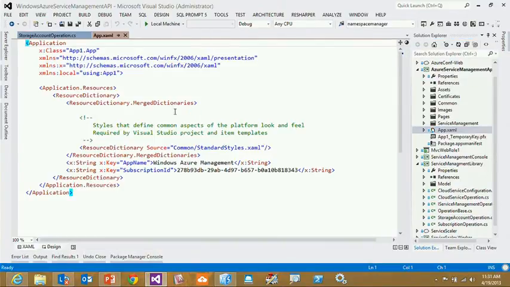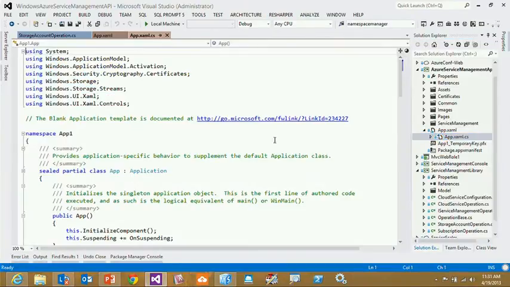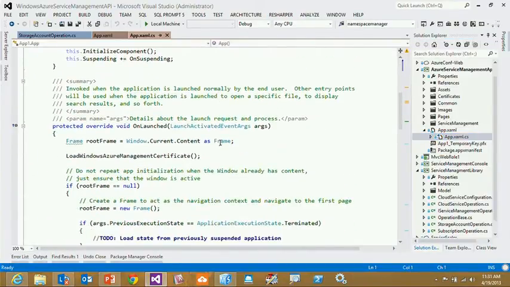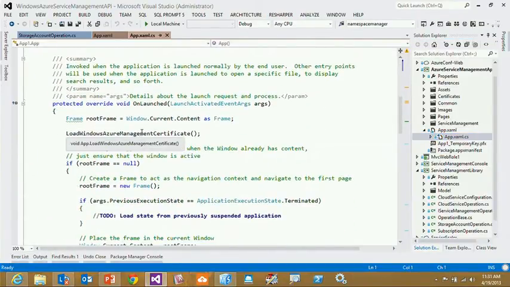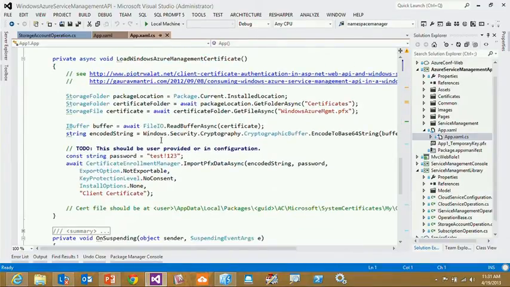So I'm going to put that into my app XAML file right here, so I can reference that from any of my pages. And I also need to load up a Windows Azure Management Certificate. To do that, I have my onLaunched method here in the code behind, and I have this load Windows Azure Management Certificate method. This has a little bit of code that is basically going to get our management certificate from a certificates folder. For the purposes of this example, we're including our management cert with our application. And then I have to add this to basically the sandbox that Windows Store applications run in.